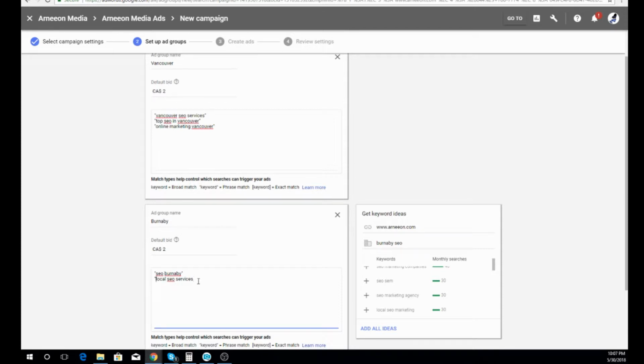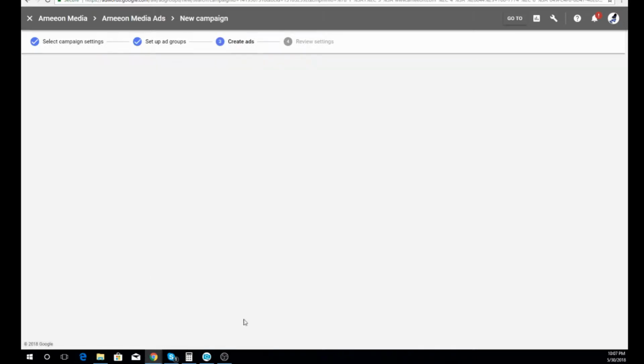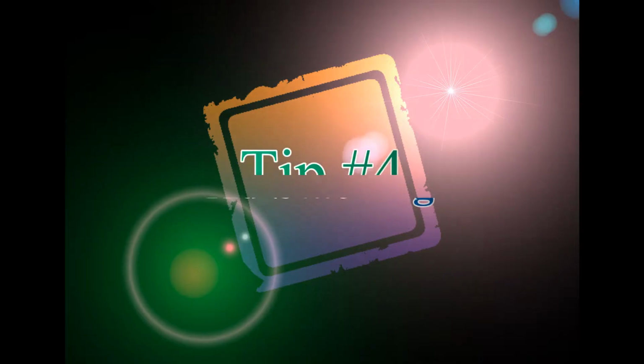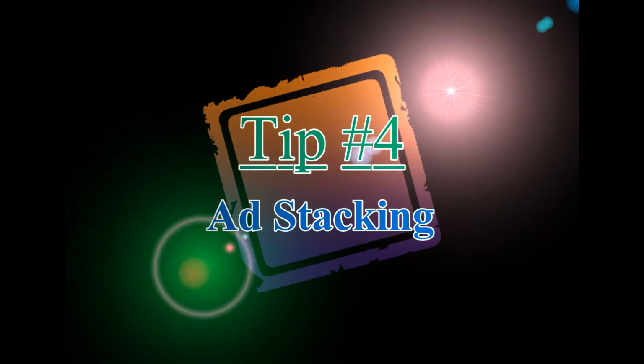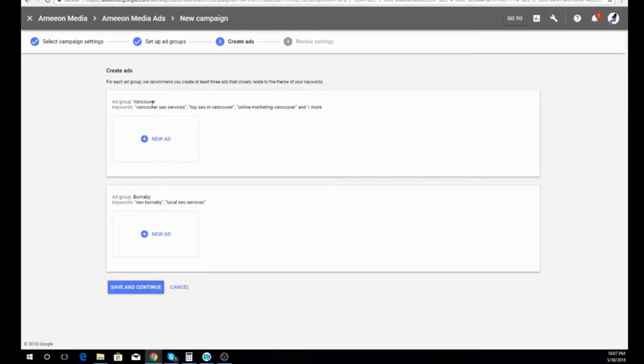we stack them. Now we can just keep stacking these, and that's the beauty of it. So this is tip number 3, ad group stacking. When we save and continue here, it's now created those ad groups, and now it has the ability to create new ads in a card format. So this is also cool. This is ad stacking. So now we've got ads here. If we had 10 ad groups, we would have 10 ad options here.